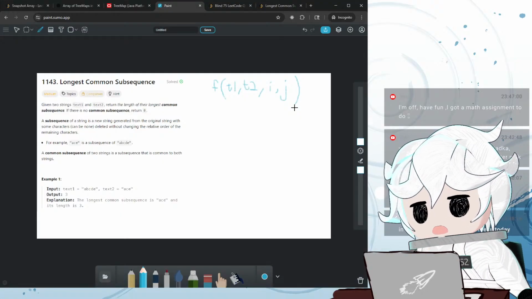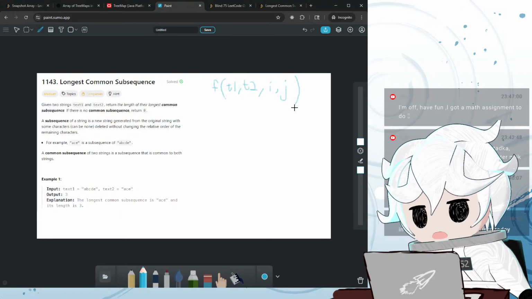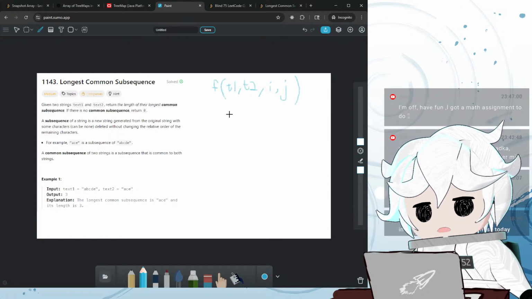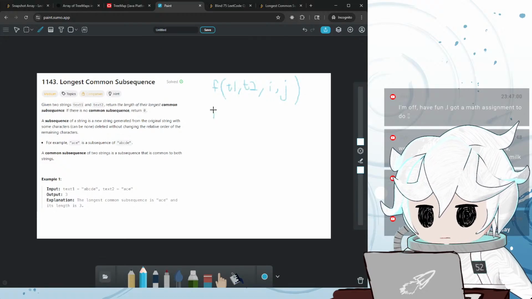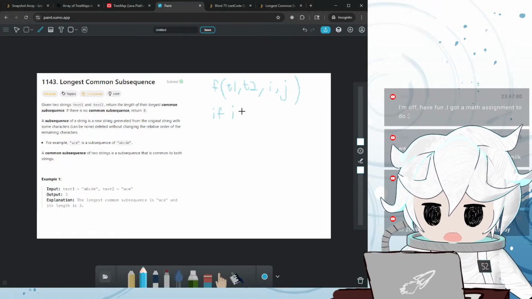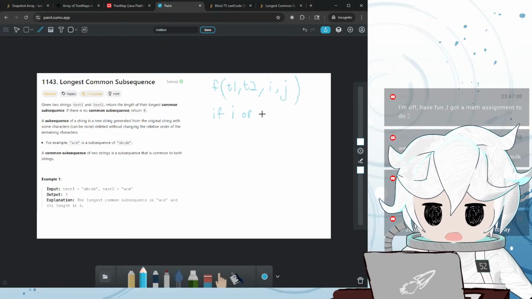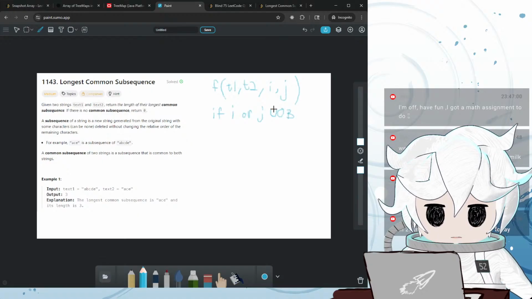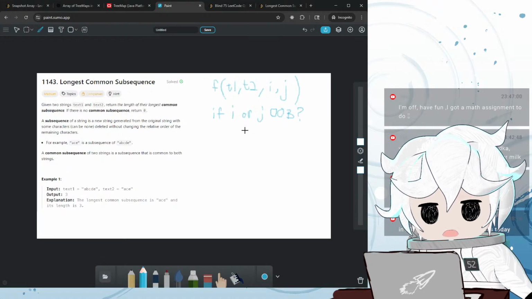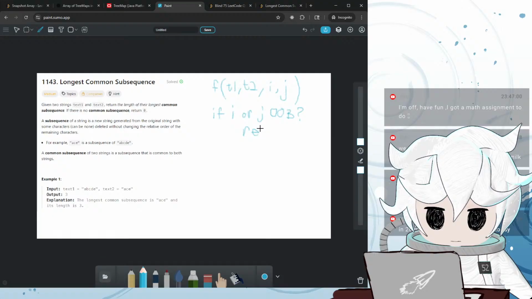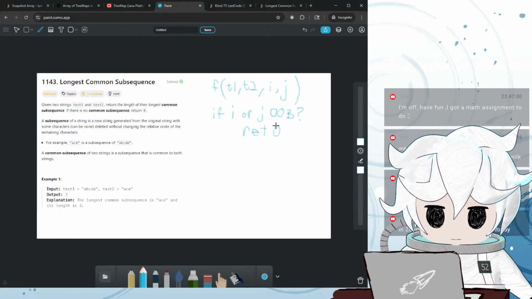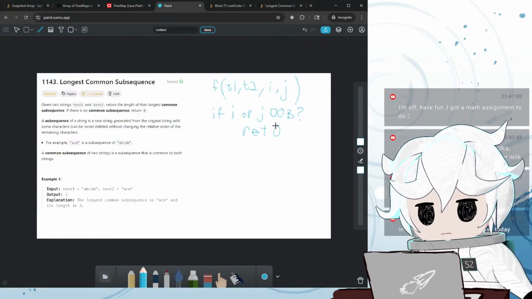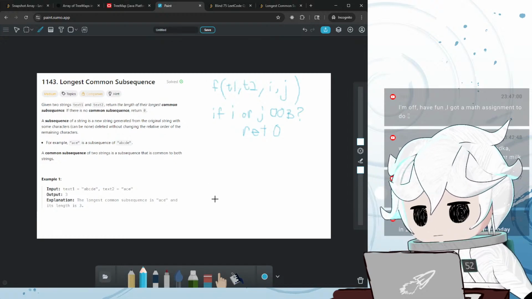Longest common subsequence. I guess we can think of this as: what's the longest common subsequence starting at I and J? So a base case would be if either I or J are out of bounds, let's say OOB, then you return 0, because starting at an out of bounds state, there's no way you can make a subsequence that they both have.